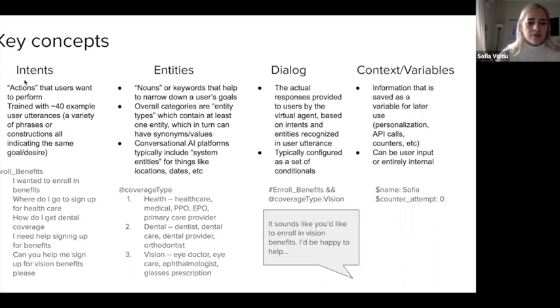A quick note about notation here. The notation of a hashtag and an @ here, and dollar signs in the context section, is notation that gets used at IBM. That's where I picked it up. It's not across the entire industry, but I find it useful as a way to distinguish at a glance whether you're talking about an intent or an entity. So I've used it throughout this presentation.